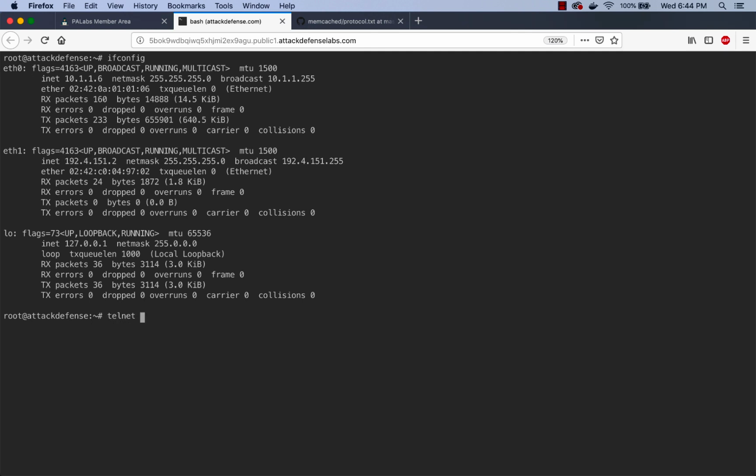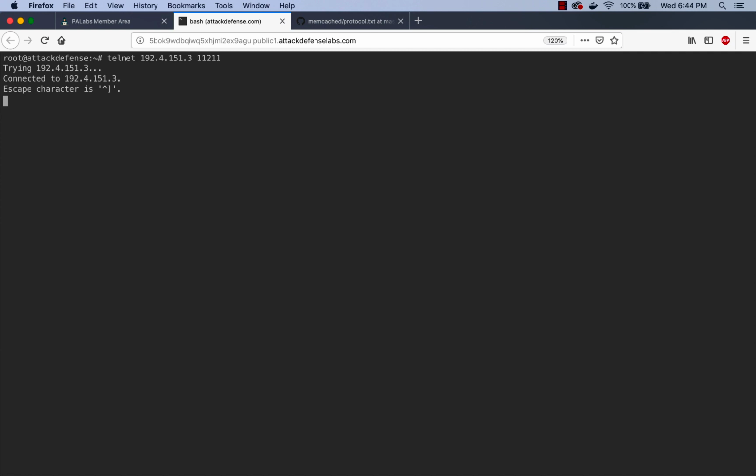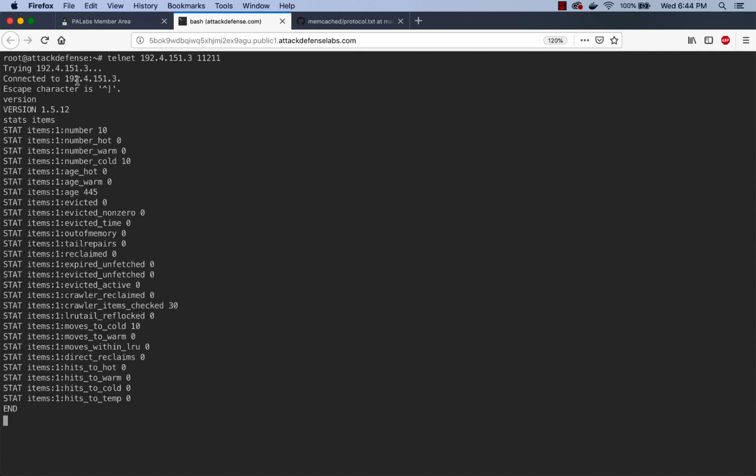I'm going to telnet into this Memcache server, so 112.1.1. So I'm connected. I'm going to do a quick version check. It's 1.5.12. And now let's look at the items in the cache. So I'm going to do a stats items like we've done in previous videos. And we can clearly see that the number of items in the cache is 10.